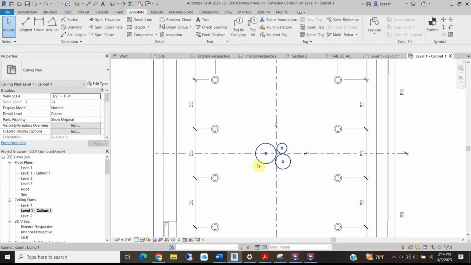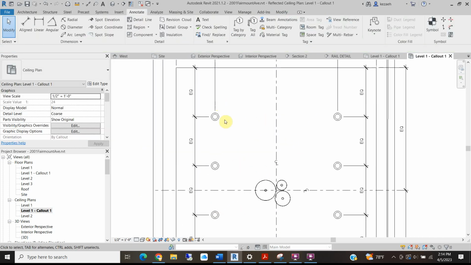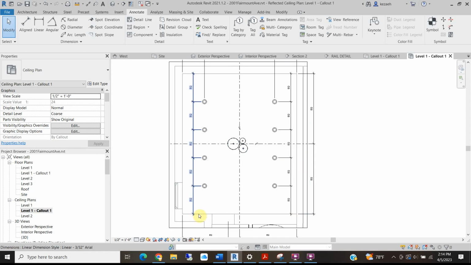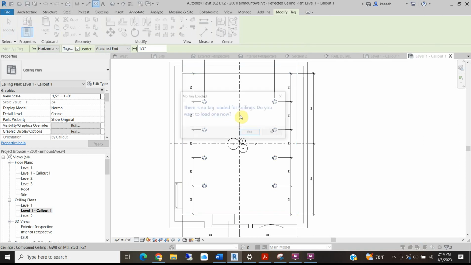And that's just a reference. They know where to put this. The last thing I'm going to do is tag all these light fixtures. Oh, and I need to tag the ceiling, that it's a new ceiling. So TG for the ceiling.